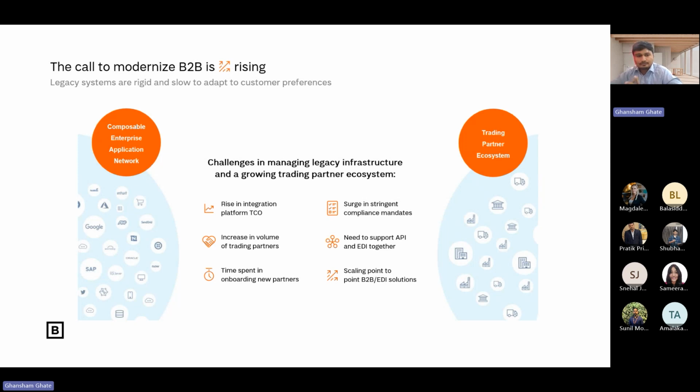So buyers and sellers, like partners in B2B systems, are using the legacy system, which results in a rise in integration platforms. Okay, total cost of ownership. They have to manage multiple systems just to communicate with each and every partner, which results in a rise in price, and a rise in managing the integration platform and their cost of ownership.